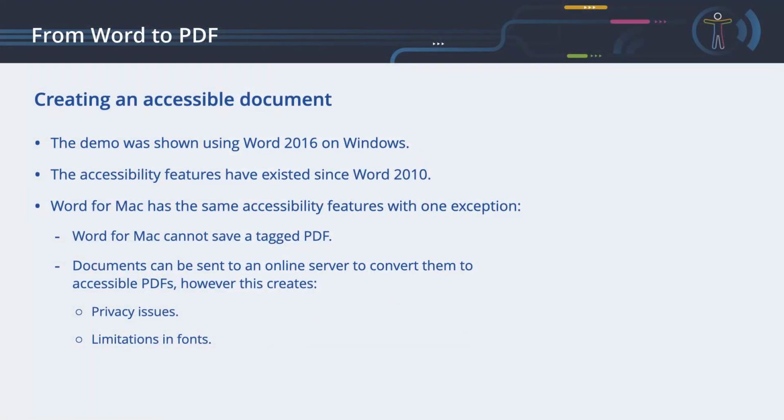Creating an accessible document. The demo was shown using Word 2016 on Windows. Please note that Word's accessibility features have existed since Word 2010, so they are available for older Word versions. At the time of the creation of this course, Word for the Mac had the same accessibility features as its Windows counterpart, with one exception. Word for Mac cannot save a tagged PDF.